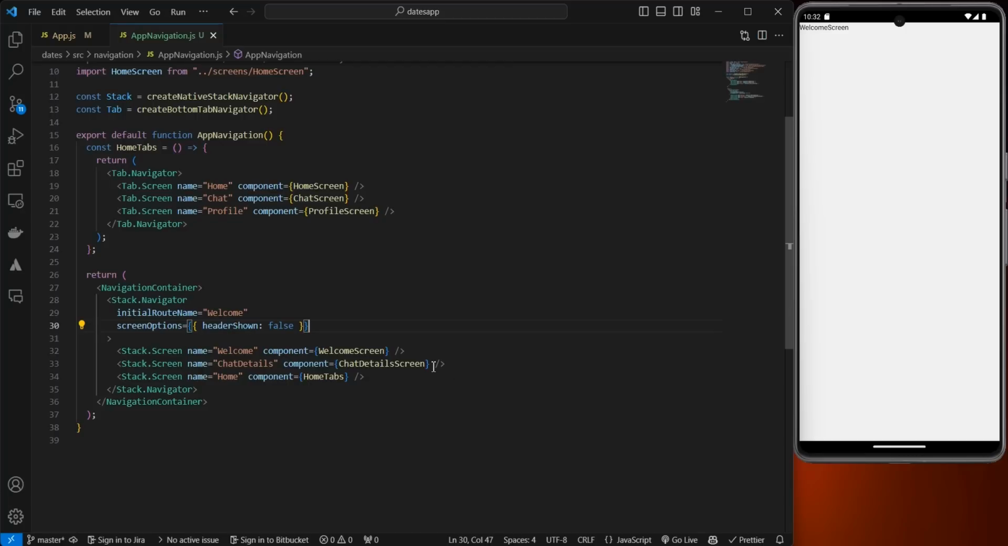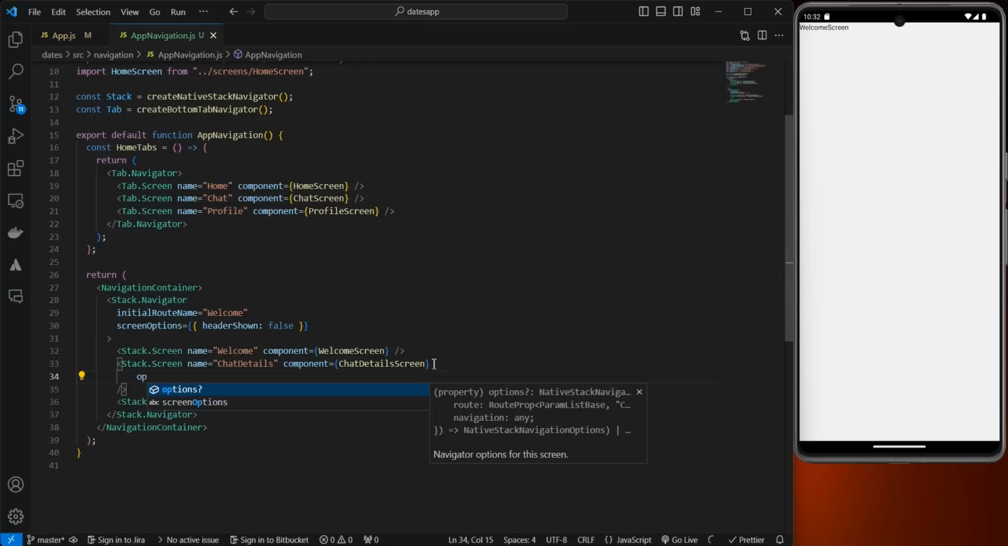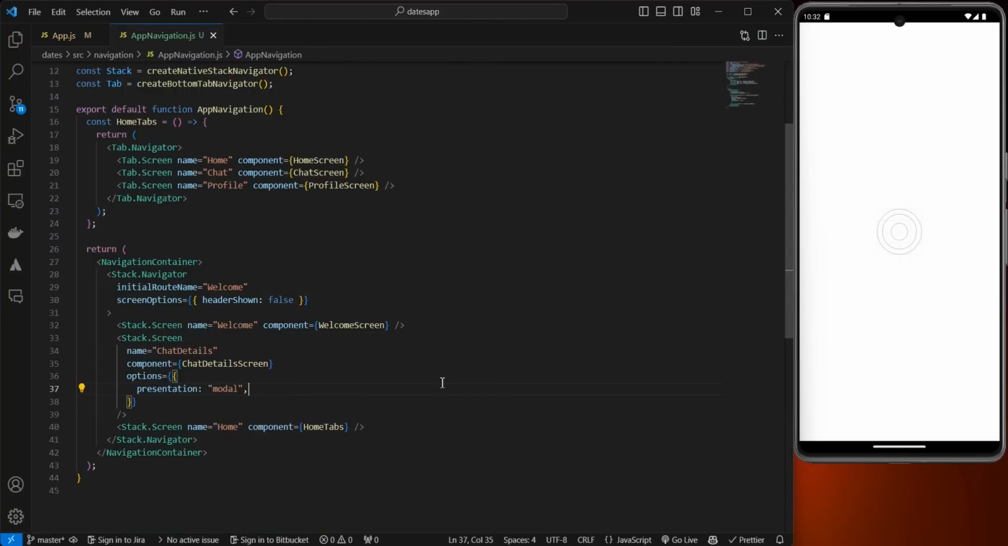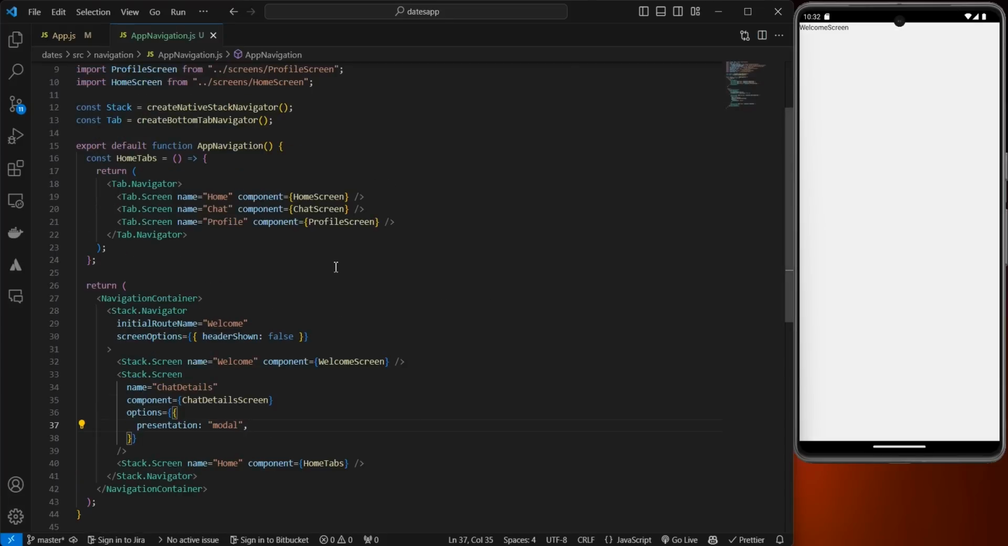Also, in our chart details screen, I want our screen to just pop from the bottom whenever we select each individual chart. Now, after this, it is going to have some prop as well. And the prop is going to be options. And this is going to look like this. And this is going to say presentation is going to be a modal. So this is going to slide in properly like a modal, and we should be good to go with our app. Now let's just start working on our splash screen.